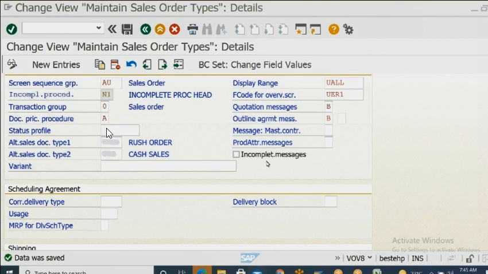Next we have document pricing procedure. This field is one of the parameters to determine the pricing procedure in the sales document. In standard we maintain document pricing procedure as A. So next we have a status profile.